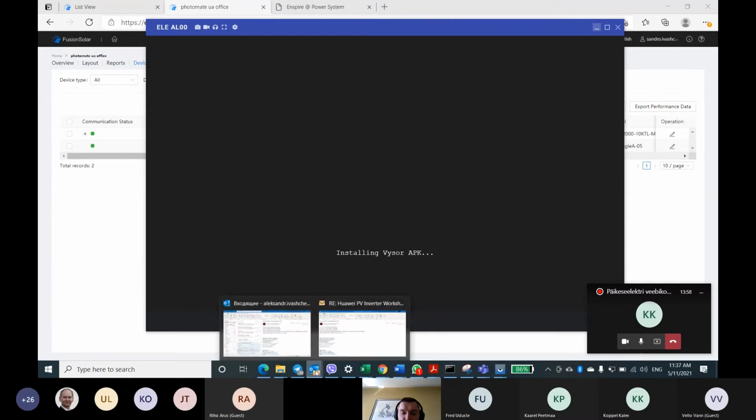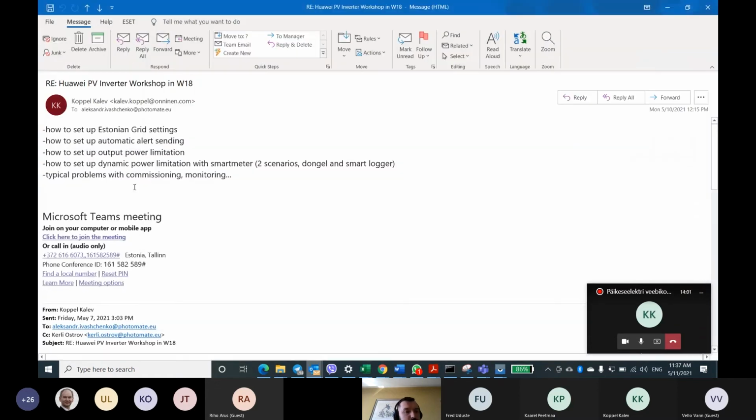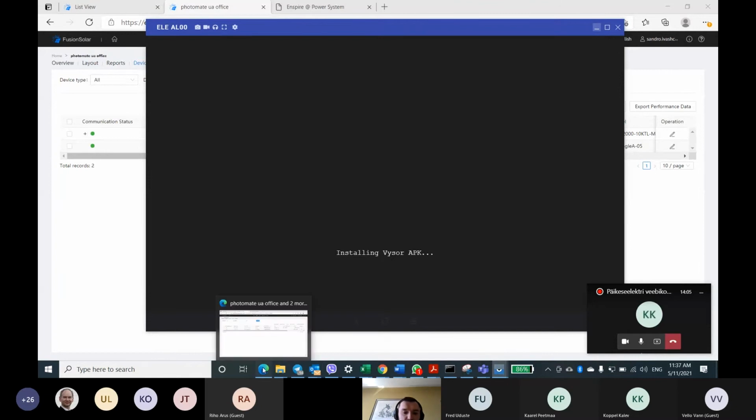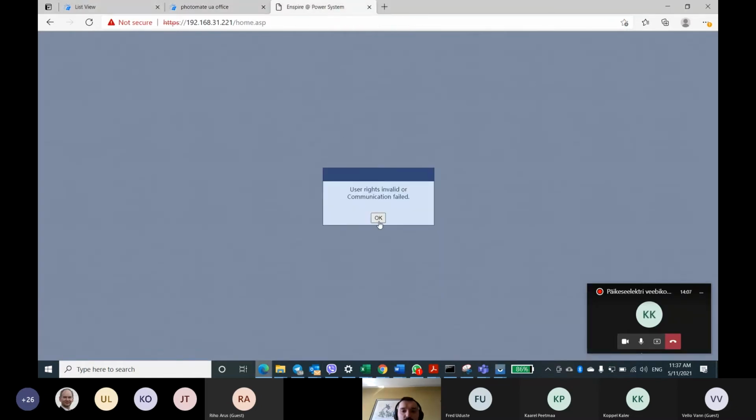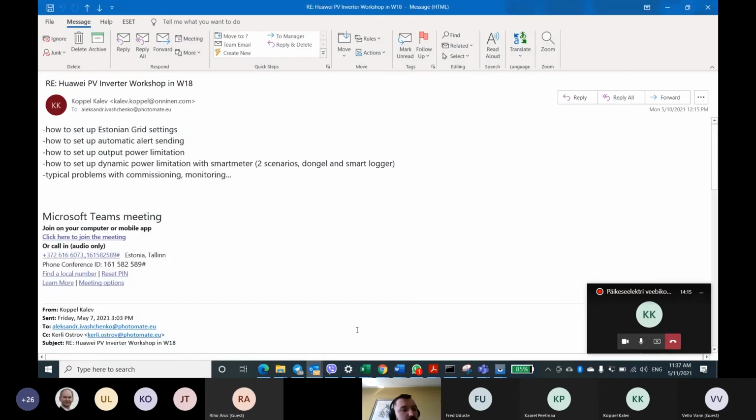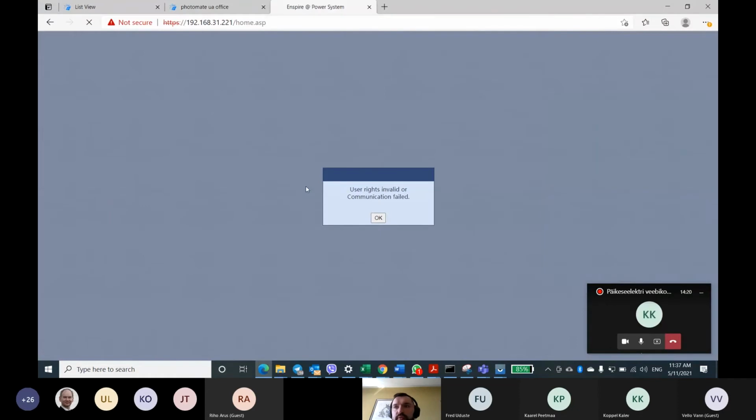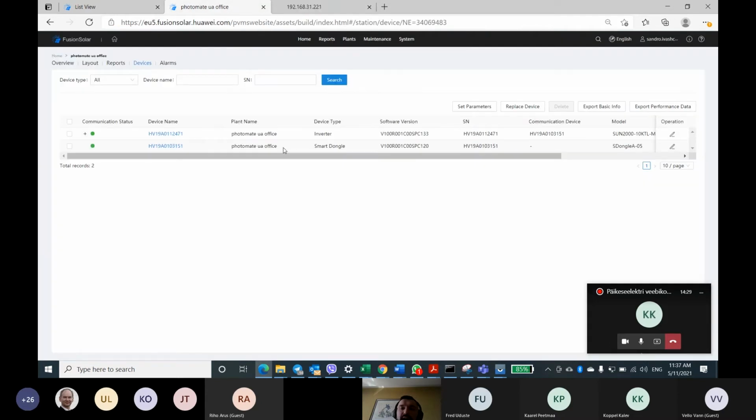Okay, let's show the next thing, how to set up the communication. How to set up the export limitation. One question was how to set up output power limitation. So if you don't have a power meter, for example, you just have one inverter connected to the grid and that's all, sometimes you need to modify the inverter output.